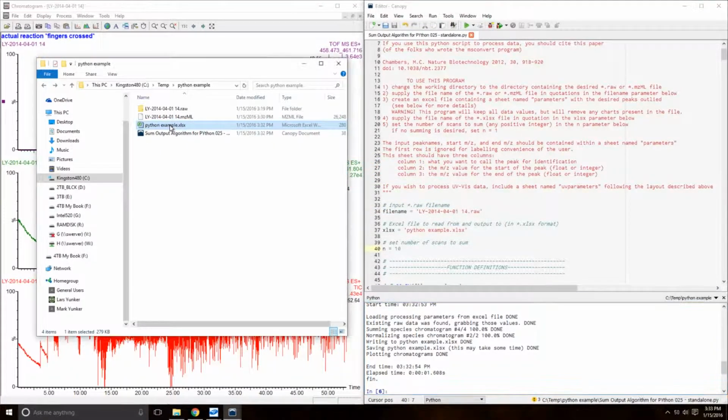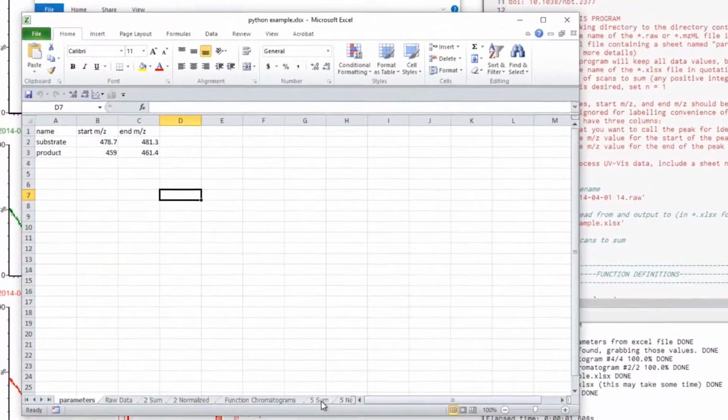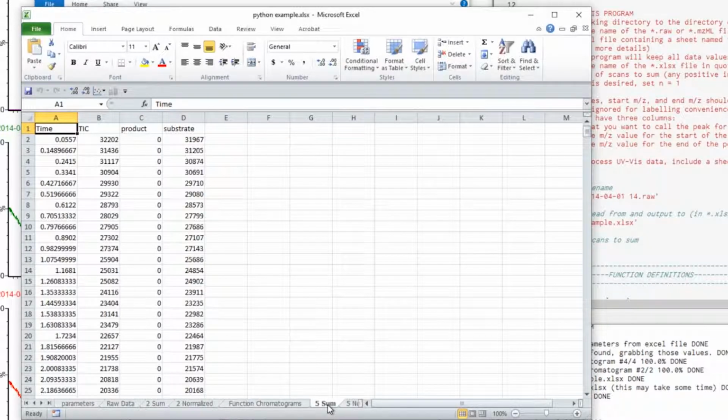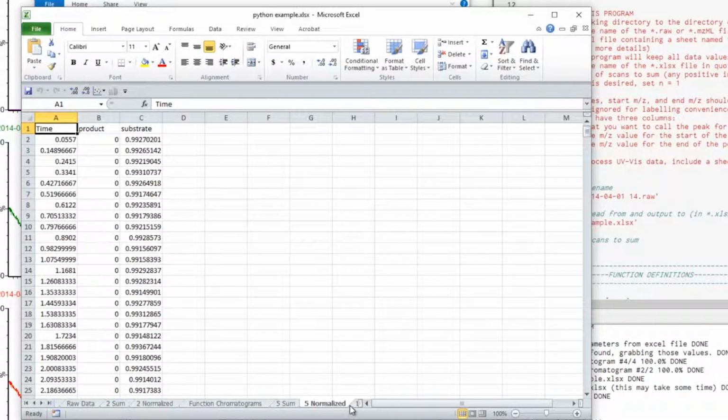And if I go into my Excel file, you'll find that I've got a new tab for 5 sum, 5 normalized, 10 sum, and 10 normalized.